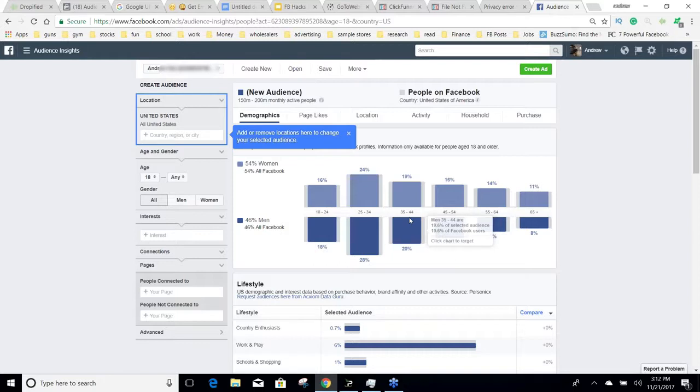You can actually do behaviors as well, and Facebook tracks people's behaviors. Let's say you're a car dealership, you can actually target people that are in the market for a car in the next 90 days. If you're a real estate agent, you can track who is in the market for a house in the next 60 days. And you can target based on income if they make over $100,000 a year. You can target based on how many credit cards they have.